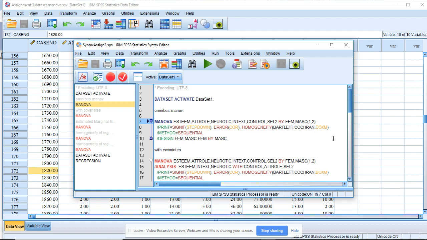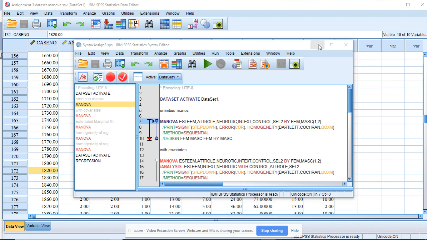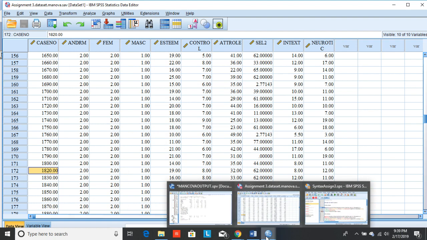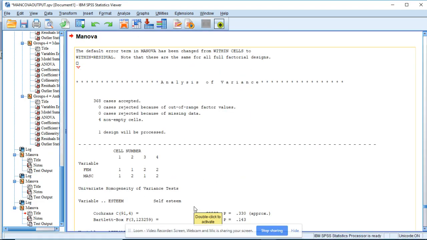So take a moment to type that into your syntax editor, and when you're ready, make sure your cursor is right at the top of that one and go ahead and hit Run Selection. We will minimize that and open up our output. And here we have a new MANOVA. Now, this is still not really our main analysis because we're going to be doing the MANCOVA.